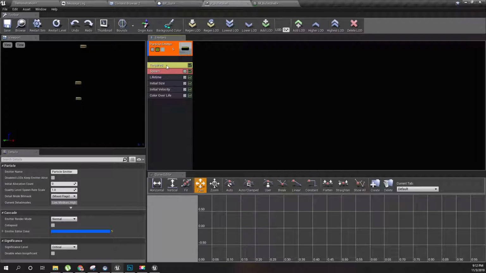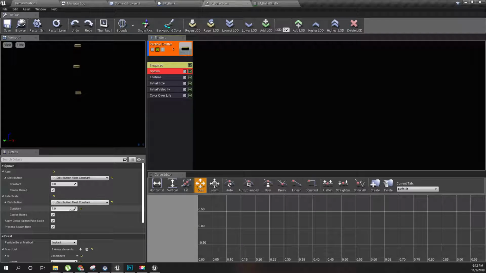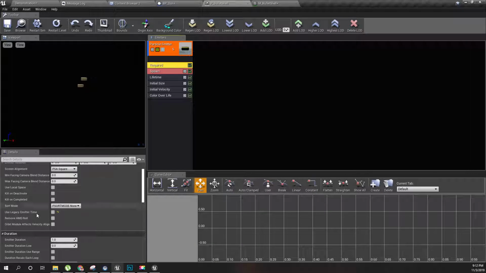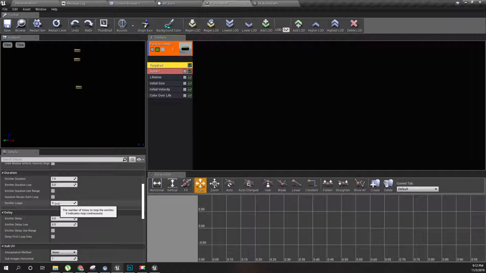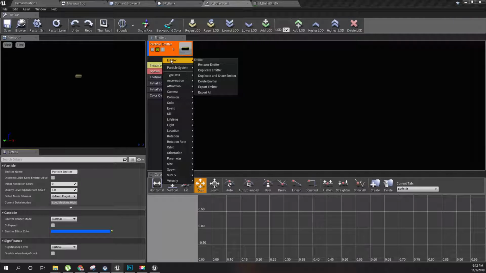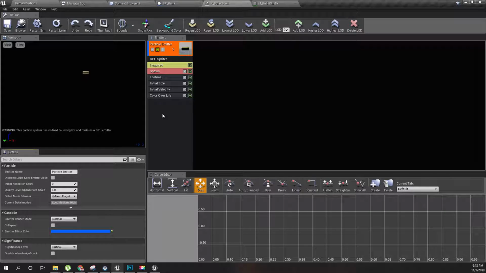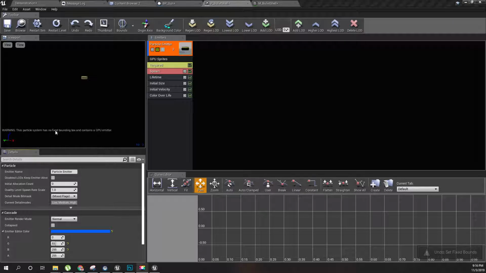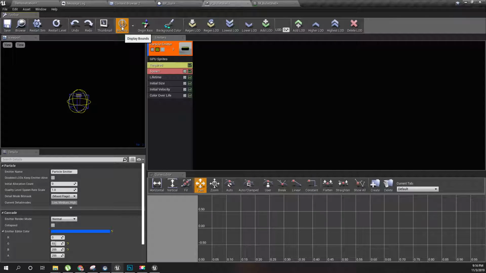Oh, and to make sure only one sprite is spawned, go to the required module, there should be an option to loop, right? So this zero emitter loops, that means loops continuously. So I'll make it one. Okay, it's like this, right? Now let's set this type data to GPU sprites, and then about this warning, this particle system has no fixed bounding box. We have bounds here. Let's set it to fixed bounds. Okay, the error is gone.